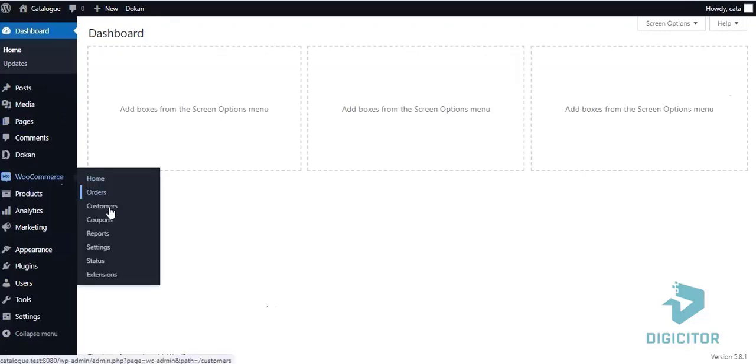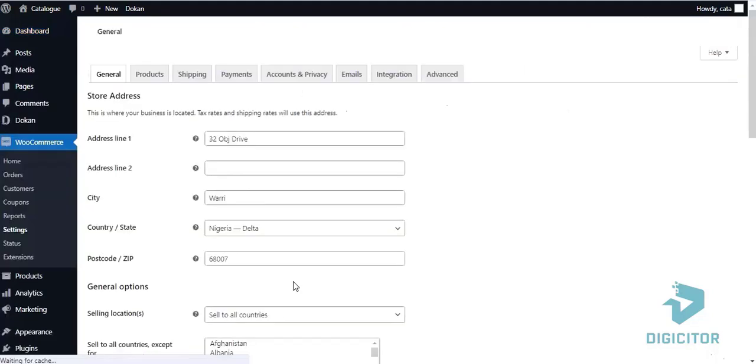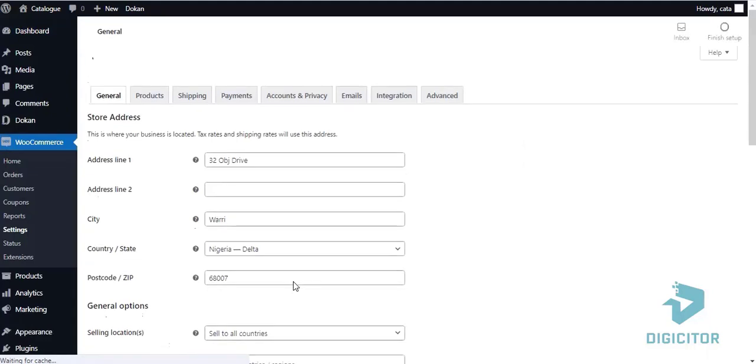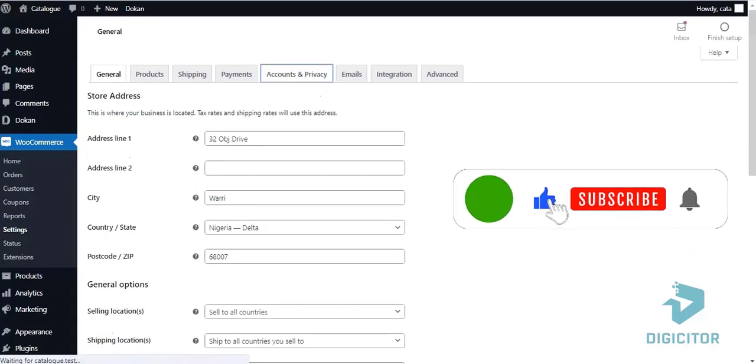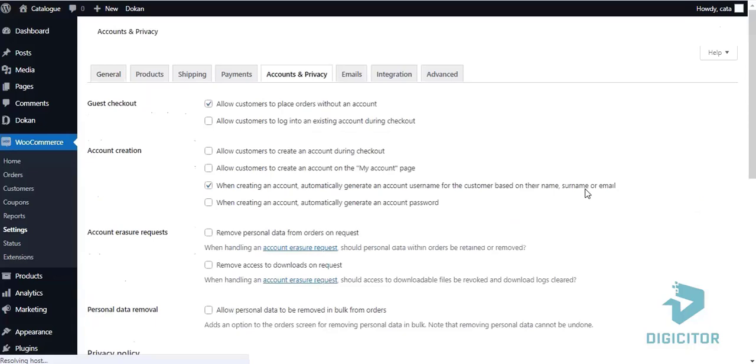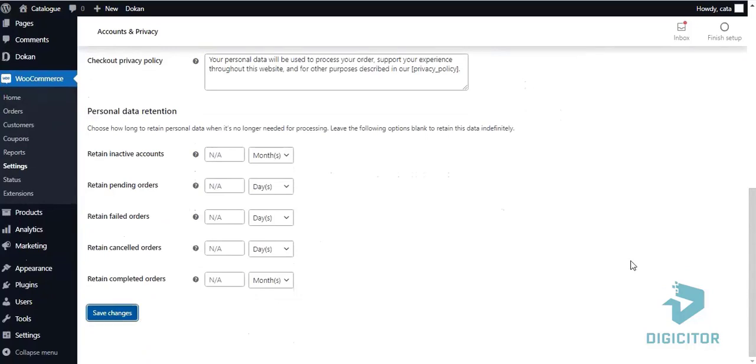So continue, go back to your Ecommerce, click Settings. So we head over to this part. Now click Accounts and Privacy. We are going to enable this, so that visitors to your website that want to be vendors can register. So click and enable. Allow customers to create an account on my account page, on my website. Then click Save Changes.